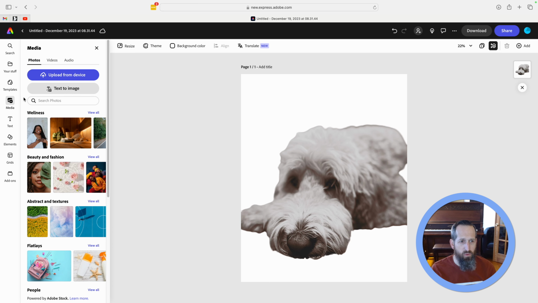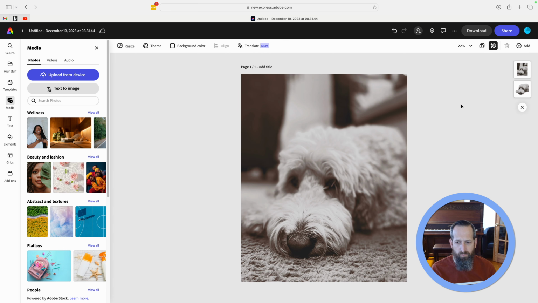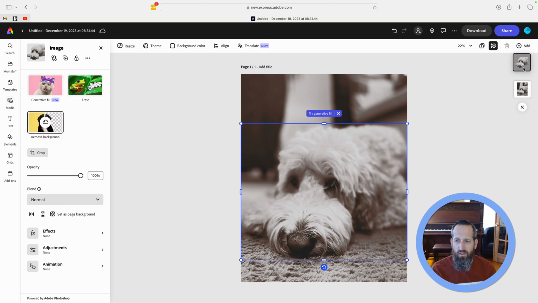Now what I'm going to do is add the same picture back in that I just added. And now you'll see on the right hand side you have two layers. What I want to do is, you see this layer of the dog that I just added, since it's most recent, is on top. So I'm going to select the layer below, which is with the background removed. I'm going to slide that on top.